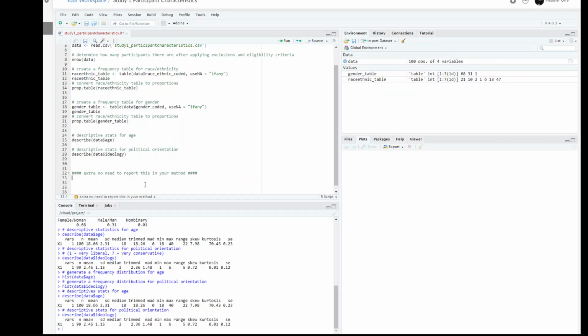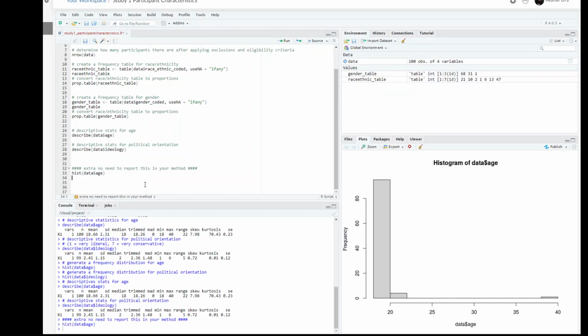So it's very easy in R to generate a frequency distribution. We're going to use the hist function, open parentheses, and we want to tell it we want to see a frequency distribution for the variable age. And when I run this command by hitting Control Enter, you'll see a plot appear in the right side of the screen in the plots window.